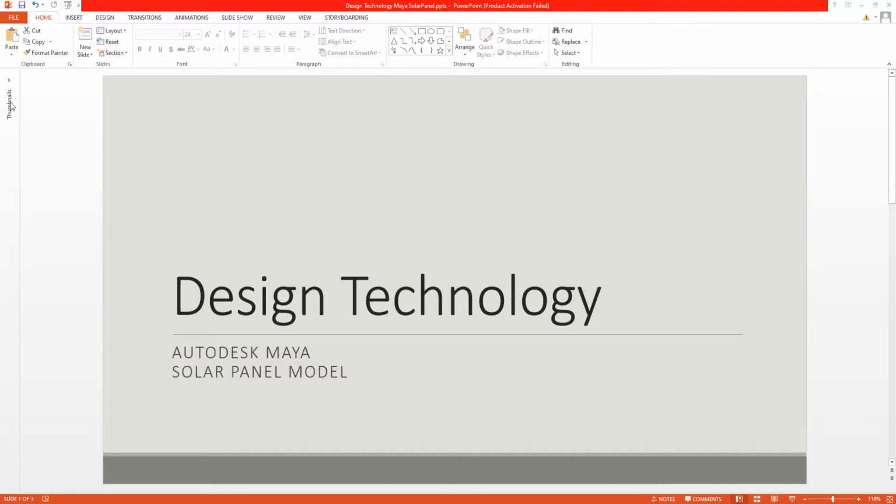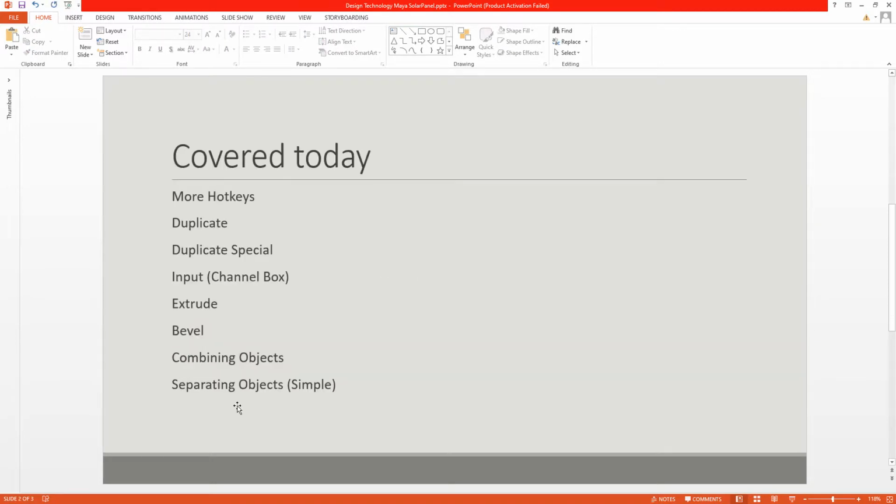Alright, so hey, why aren't you moving? There we go. So covered today are more hotkeys, but not many. Mostly just the component operation dependent key. I'm not even sure what it's called, but if you hold it down, it changes depending on which component you currently have selected, or the component mode that you currently have selected.